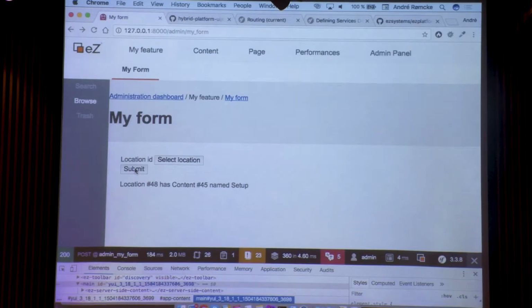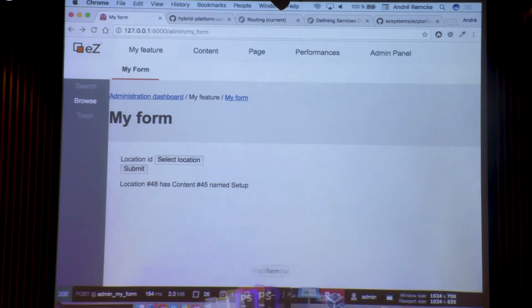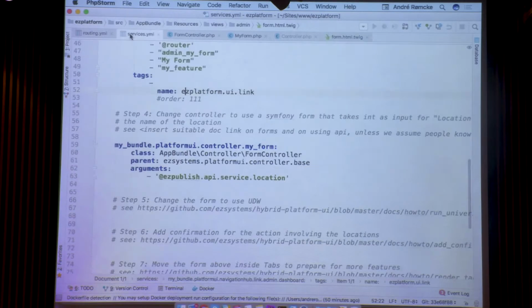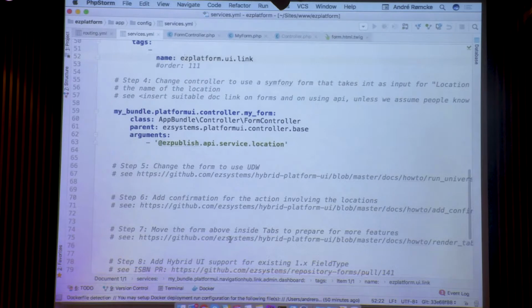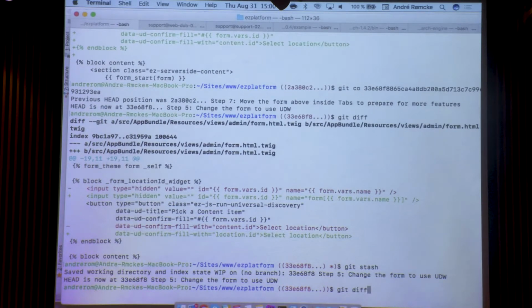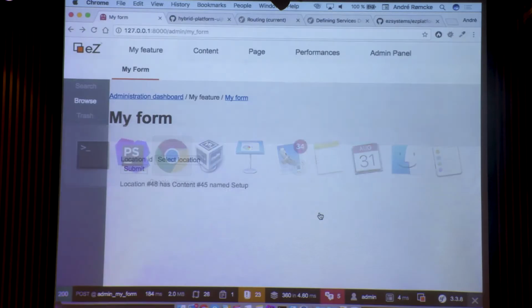Okay, we have 15 minutes left. It's okay if we do another step before a break, right? So hopefully the other steps won't be that troublesome. As defined in the services.yaml, what we want to use now is also adding a confirmation action to the involved location. So that's one thing. That was one of the documentation pages in Hybrid UI.